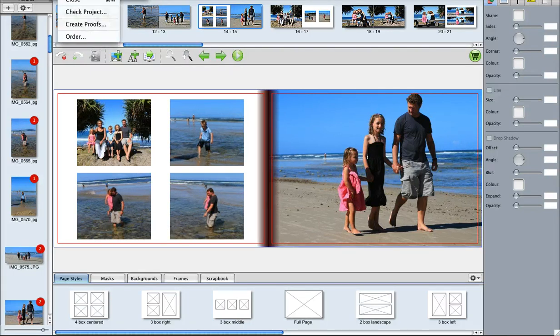I'll just go onto File and Save. And that saves the photo book and then we're ready to go. I can come back to it later and edit it. So there you go, you're up and racing with 123Cheese.